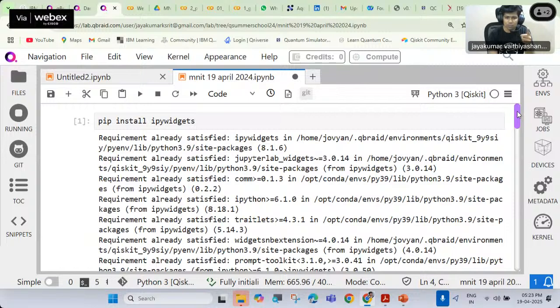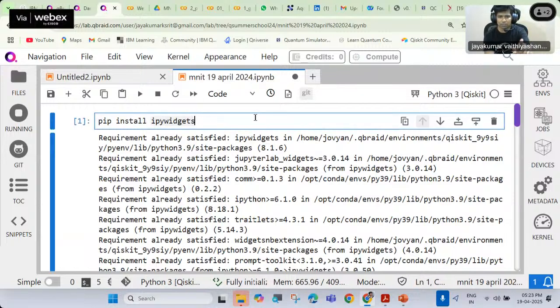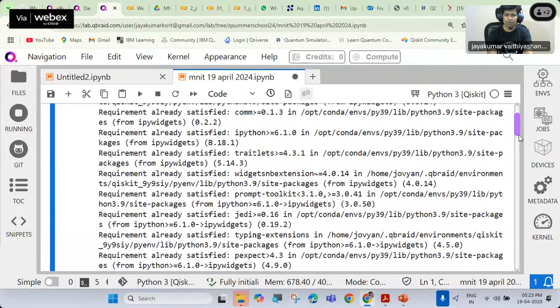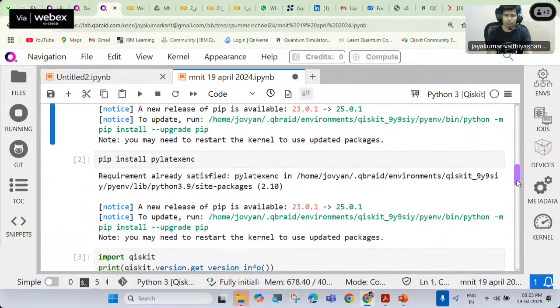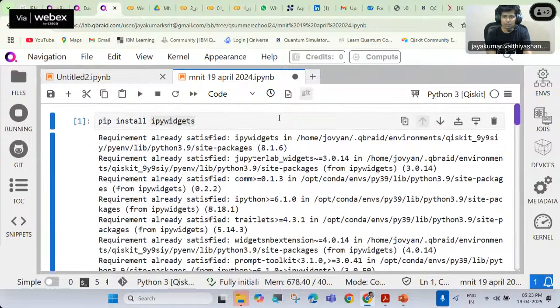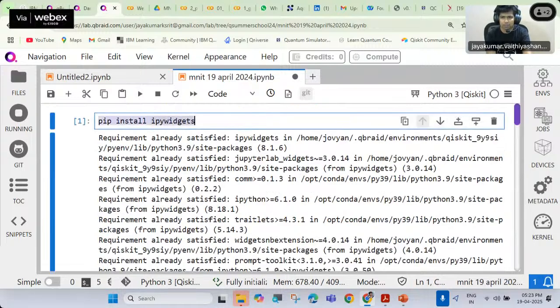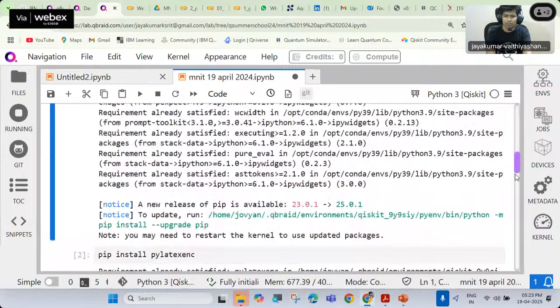Okay. So these two packages are important. If you are getting any error, please try to install ipywidgets. Okay. Then one more package, pylatexenc. I will share these two packages in the chat box. Sometimes you need to troubleshoot whatever support they are giving. If they keep on changing the version, we need to do some little troubleshooting.